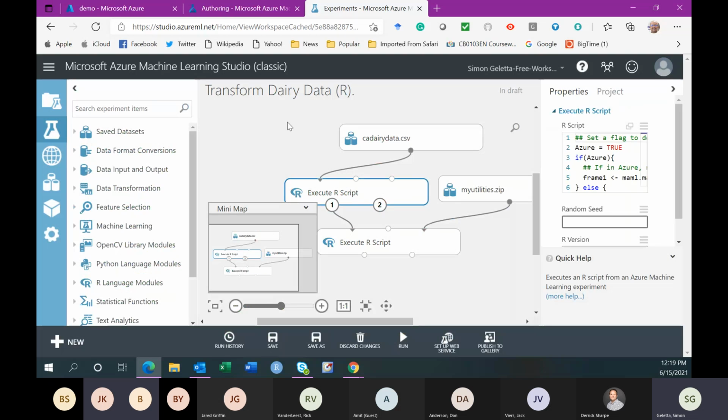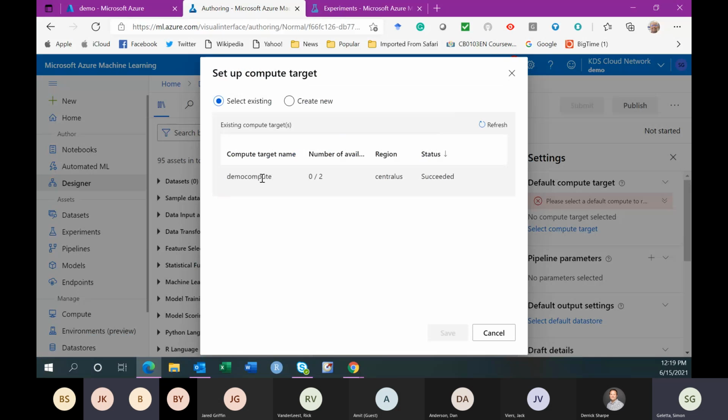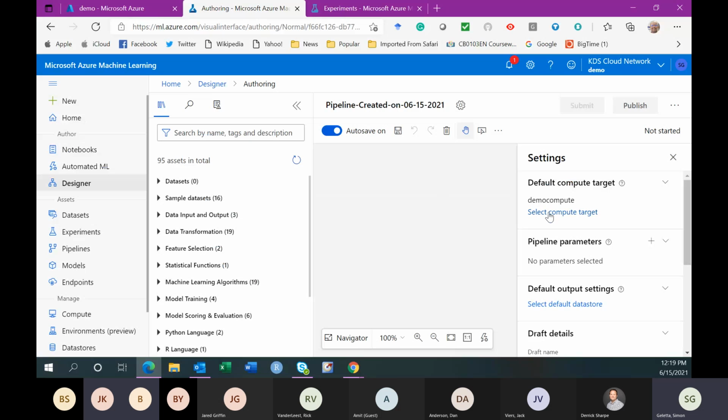And today I will not show you any code. I will show you a minimum no code example. So my compute is now deployed. So I'll go and select it. Here it is. And I will save that. And now I have my compute called demo compute available for my work.